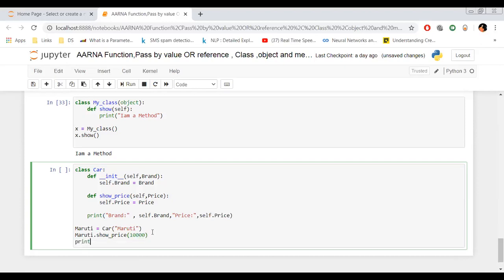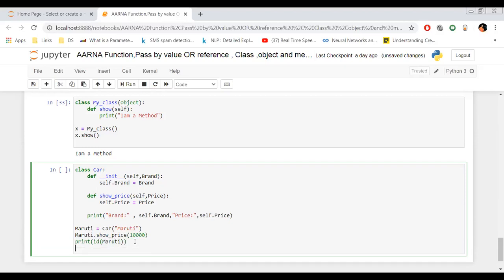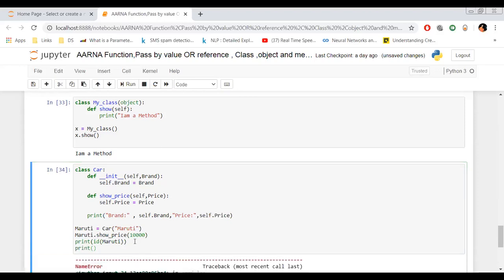Then what statement I want here. So I want to know the location. For what I need a location? I want my Maruti location where it got stored, the ID numbers, and print. So now we'll see the output.